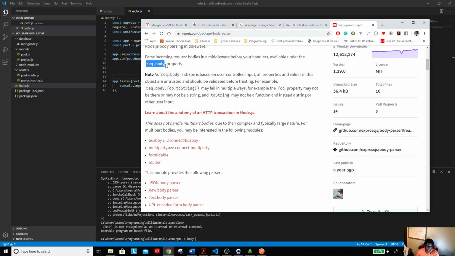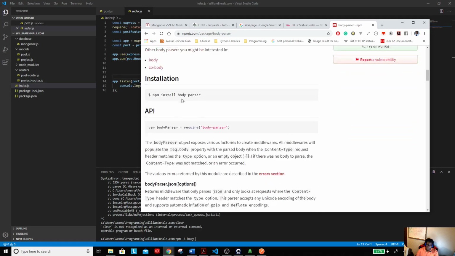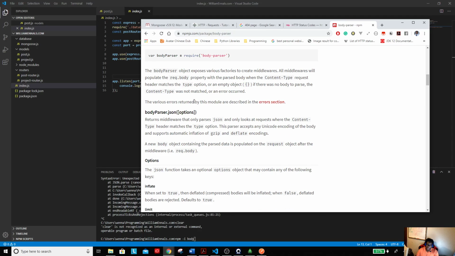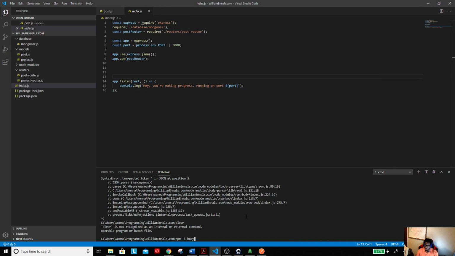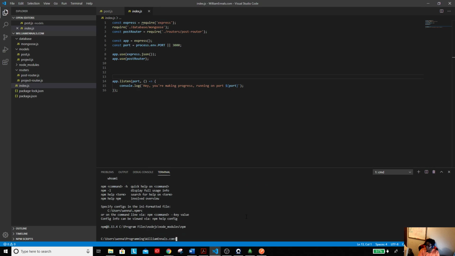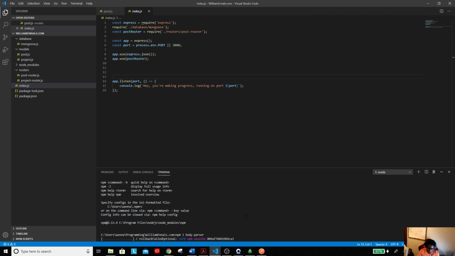Because before, when it said request.body, it was like, what the hell are you talking about? What is this? I have no idea what you're sending me. So now it's like, okay, we know what request.body is, and we'll see that working here. Body parser. I think I screwed up. Okay, let me take that dash out. Boom, there we go.